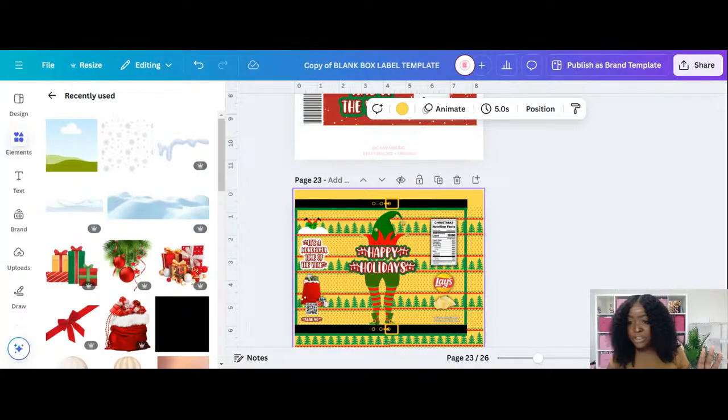Okay, let me just make sure y'all are good. Okay, yes, we can. All right, perfect. Because y'all know I can't see the chat while I'm designing because it's on a different screen. So I just want to make sure.